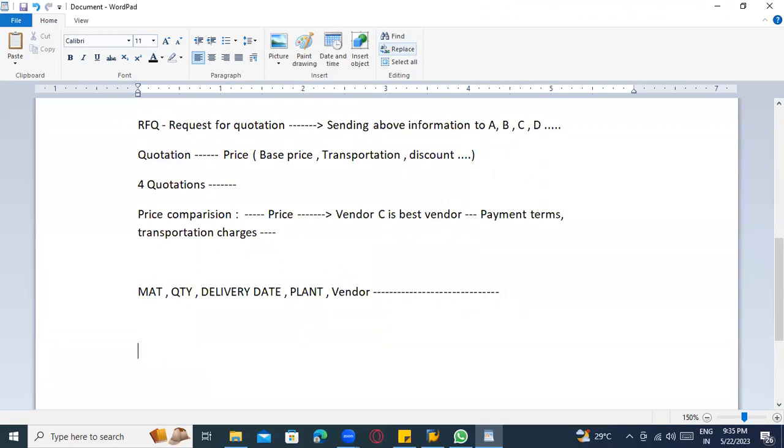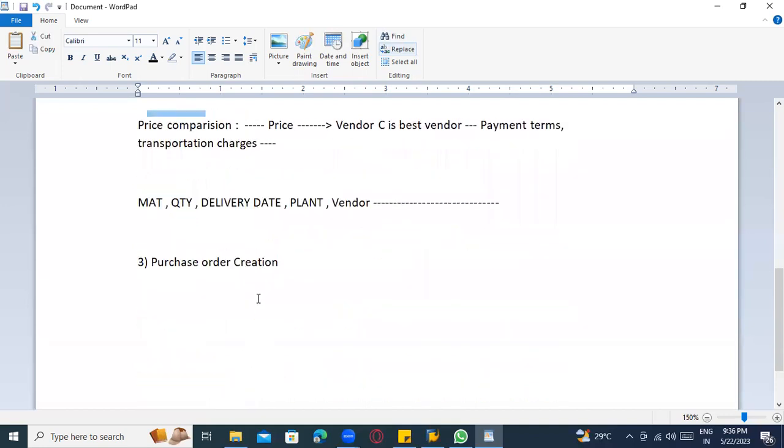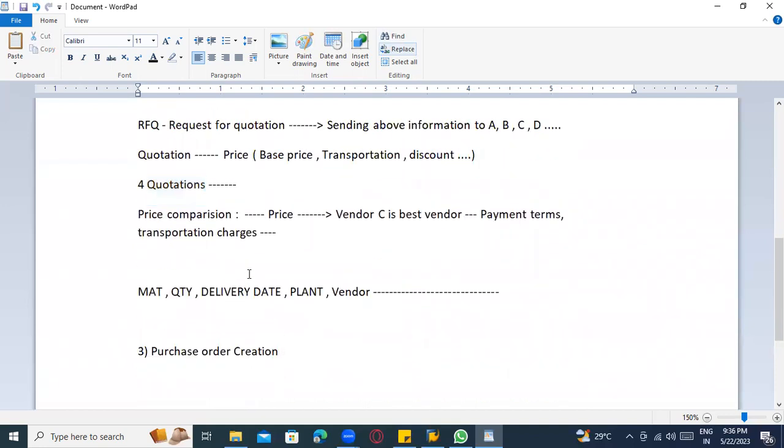I'll be creating the PO, purchase order creation. In this purchase order creation, what we are entering is the quotation as a reference. I'm taking the reference of the quotation and creating the purchase order. When I take the reference of the quotation, the system will check what material number, what quantity, what delivery date, what plant, what vendor, and what the price information is. All of it will be captured.